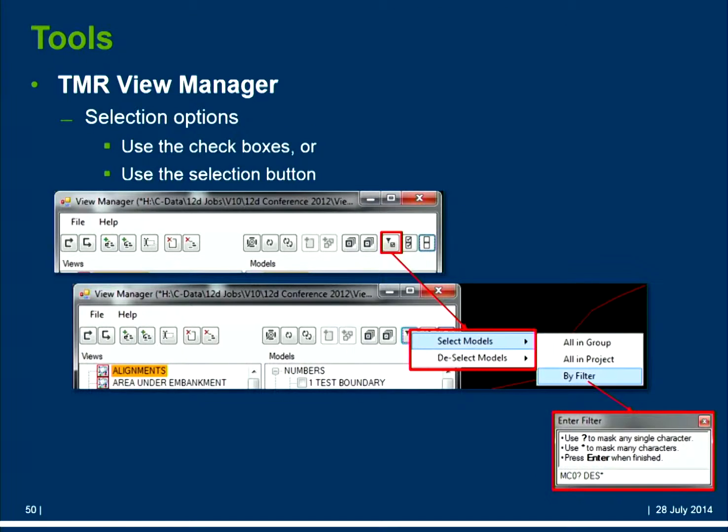And here's the filtering. So you can select and deselect by filter as well. And it's a simple question mark asterisk type filtering arrangement. So question mark for a single character, asterisk for a series of characters.